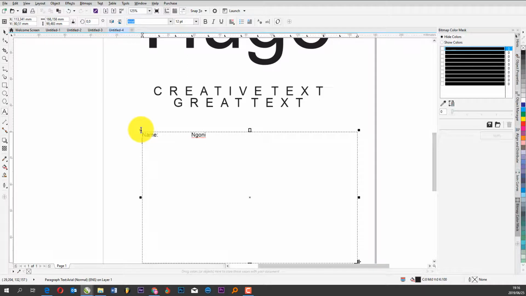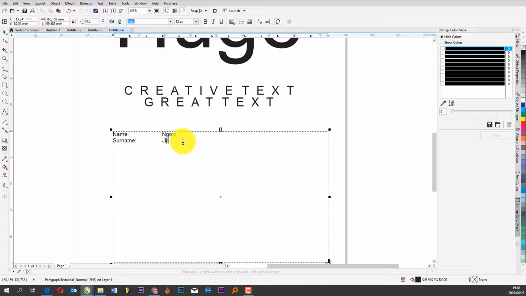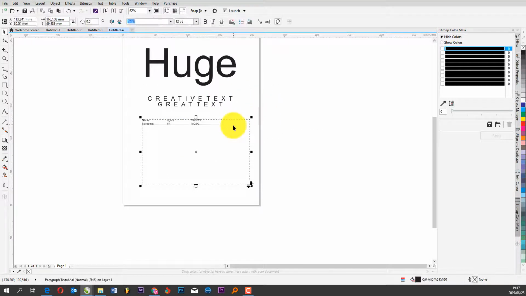Then when you write surname below there, you can be assured that you are going to write your surname here aligned with the name, right? So which is very good. And if you want, you can also go a few more tabs here and write something else, right? Which is very, very nice.